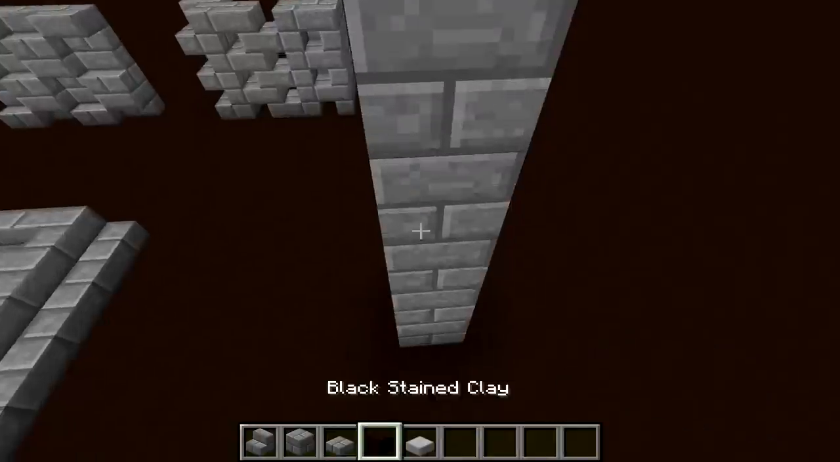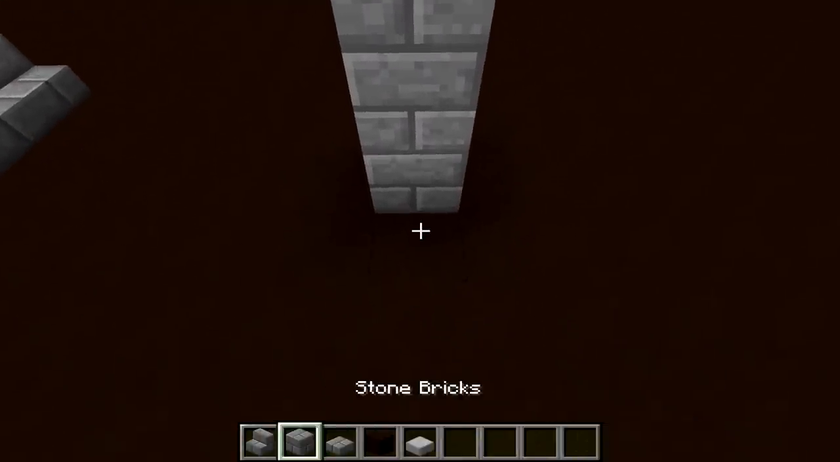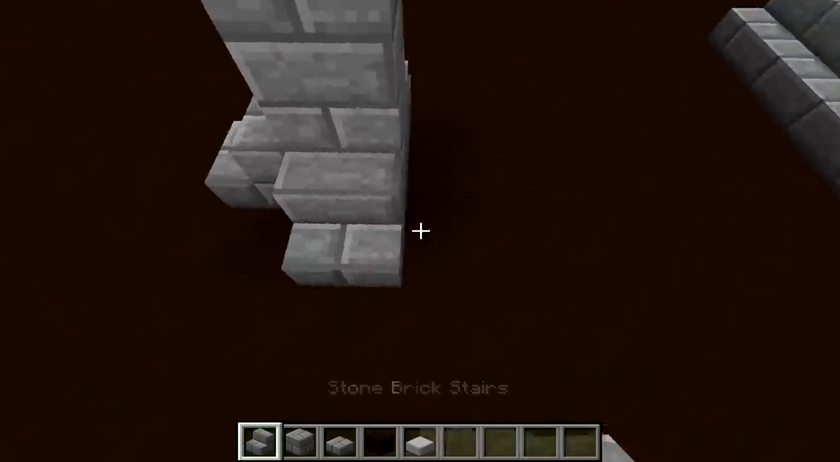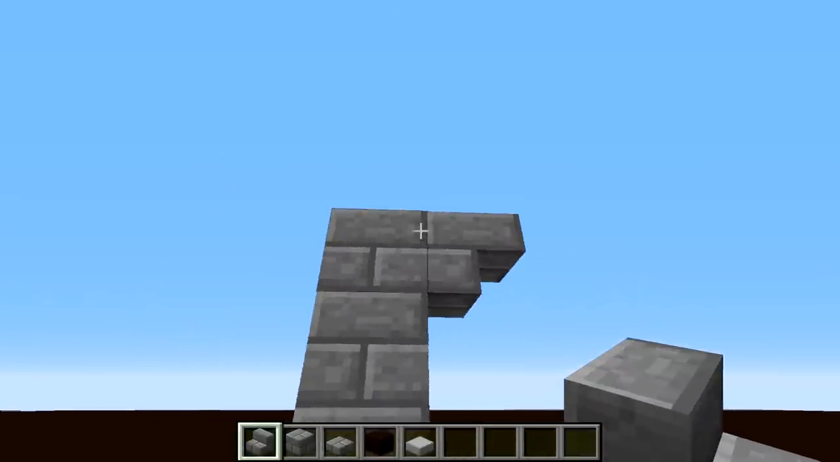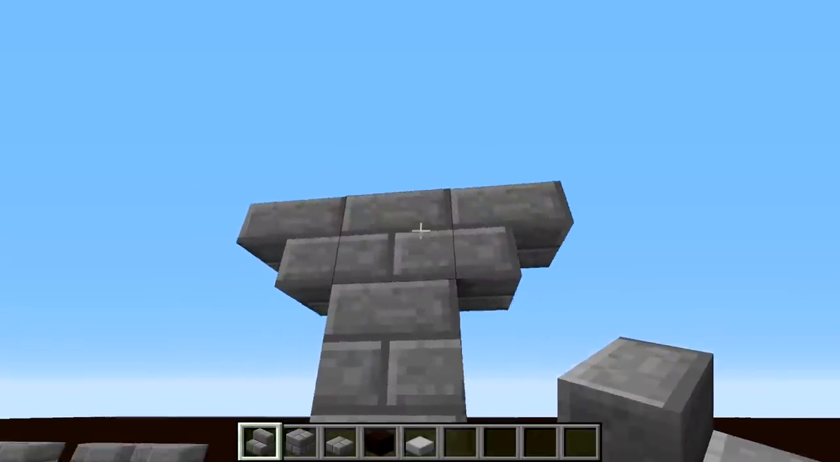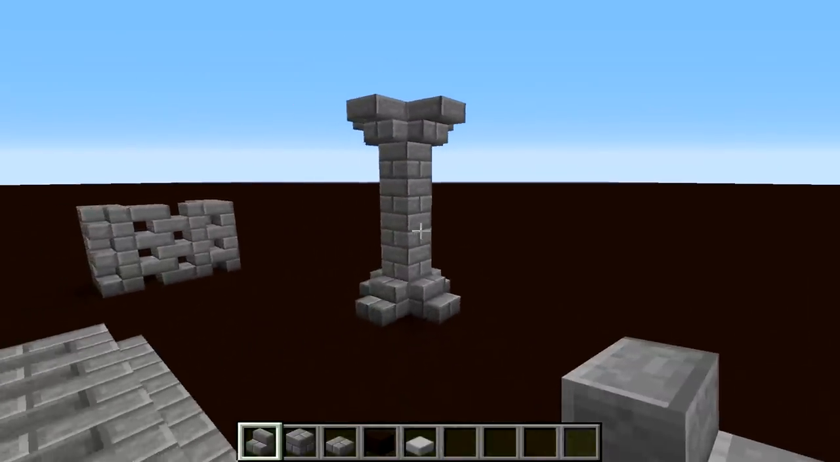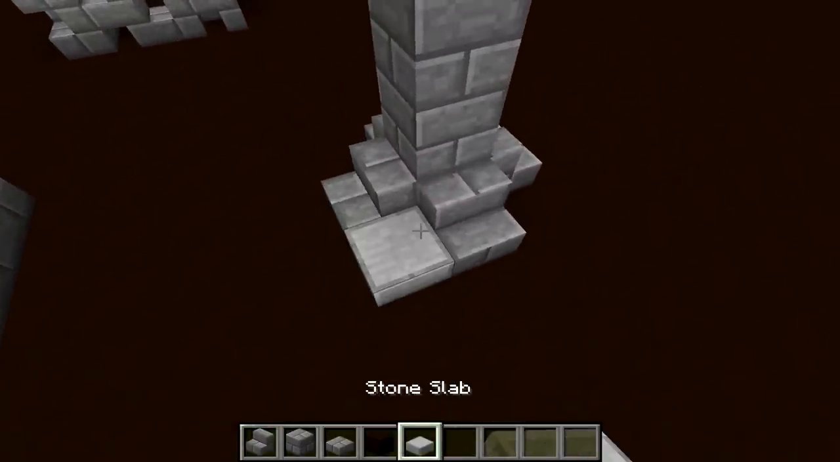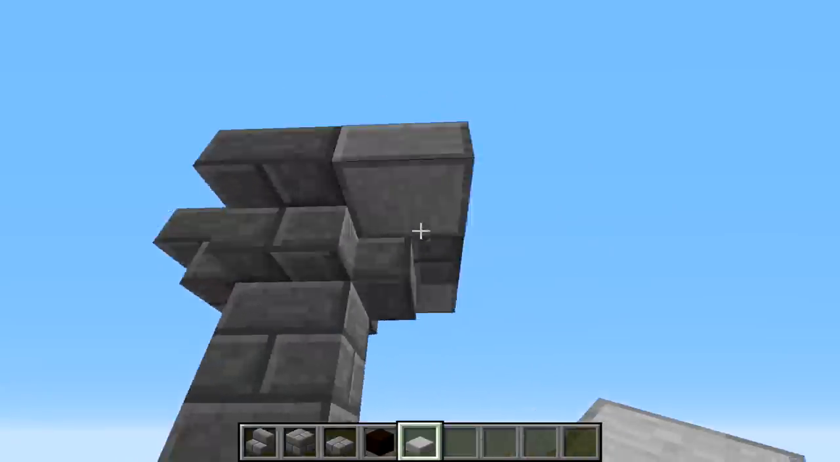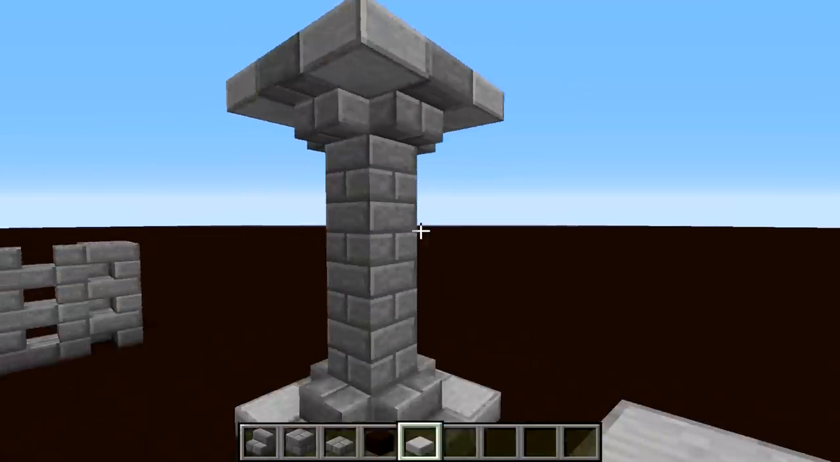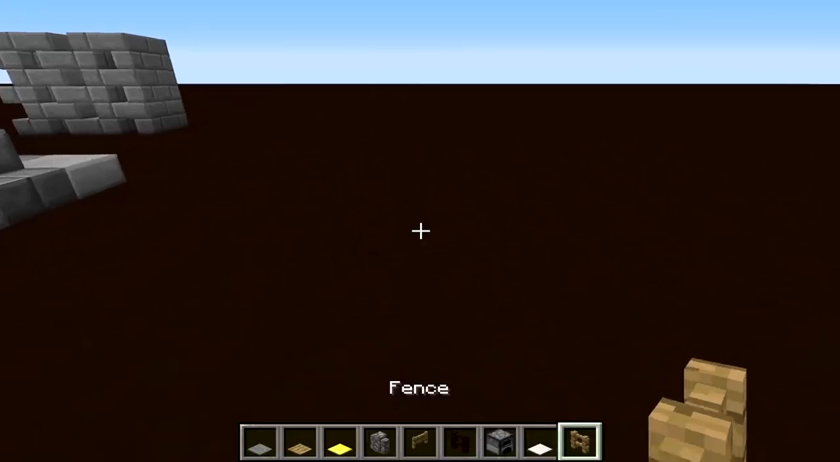If you need a column to hold up your ceiling, simply add some stairs at the bottom. Do the same at the top. And there you go. You can even put slabs around it to make it a little bit fancier. Now let's work on some actual furniture.